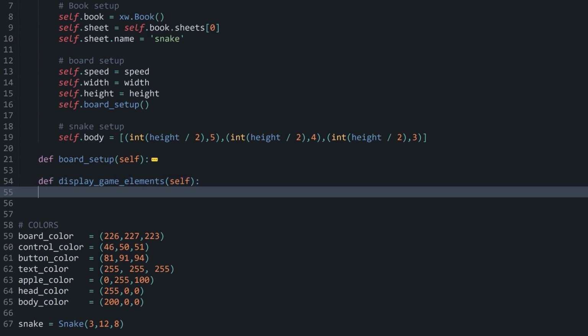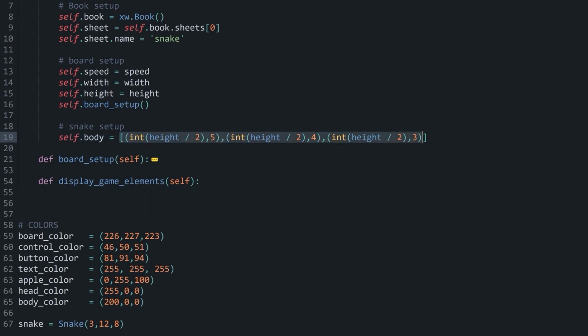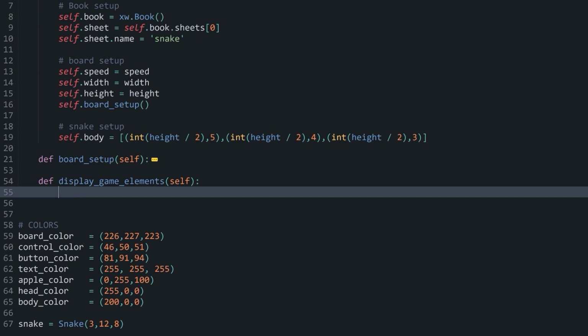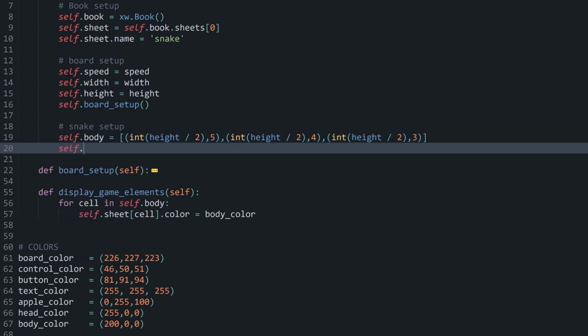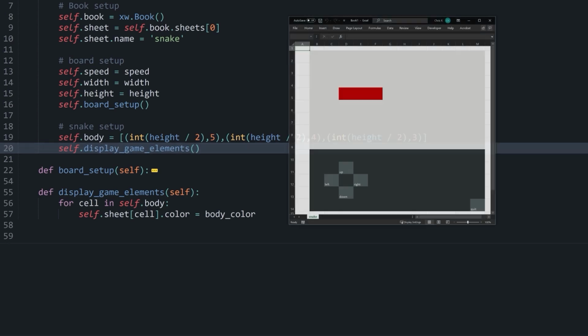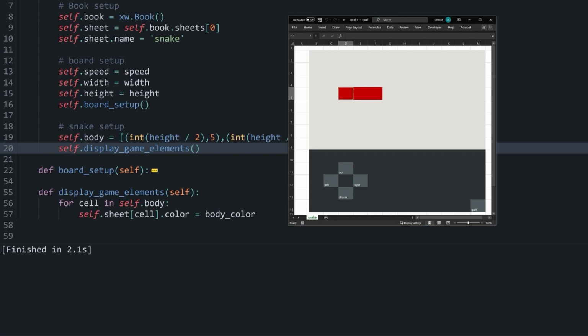And in here, literally all I'm going to do is I'm going to cycle through every body part of the snake and then draw that part of the snake. So it's literally a pretty simple for loop. So let's say for cell in self.body, and in here self.sheet, and then we want to get the cell and change the color to, I put this as body color. And that is literally all we needed. So now in our snake setup, I can run self.display game elements. And if I run all of this, we can see our snake. So this is looking quite good.